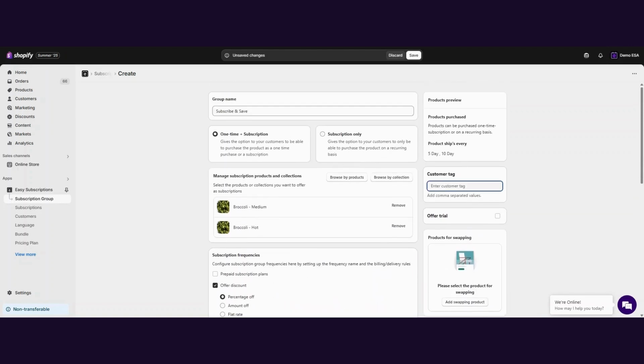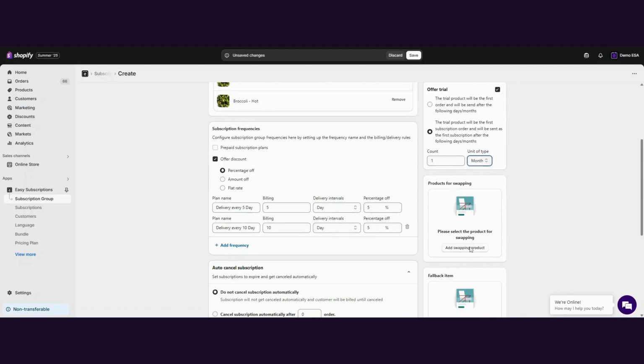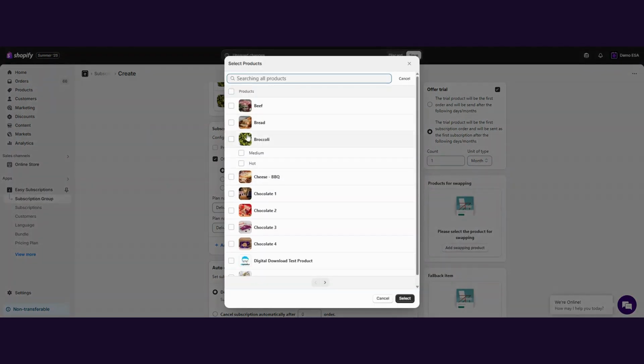To add a tag to your customer based on the subscription they have purchased, simply configure it in the Customer Tags field. To offer a subscription as a trial, simply select your preferred trial option and configure it according to your requirements. To allow your customers to swap products within their subscription, simply add the product for swapping.